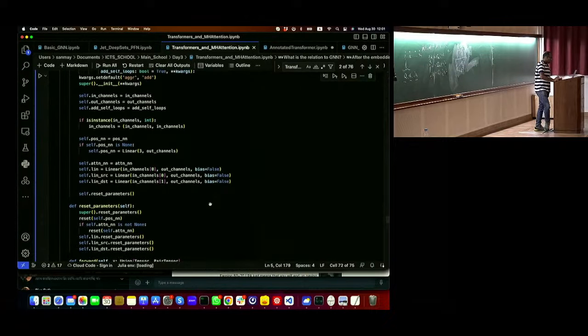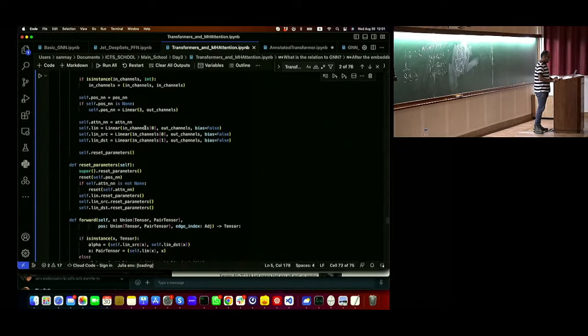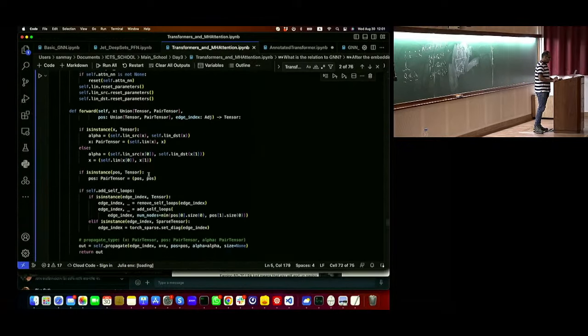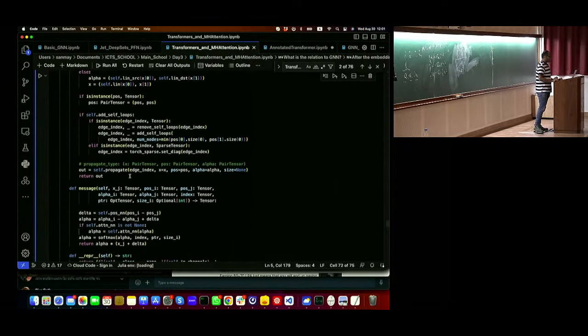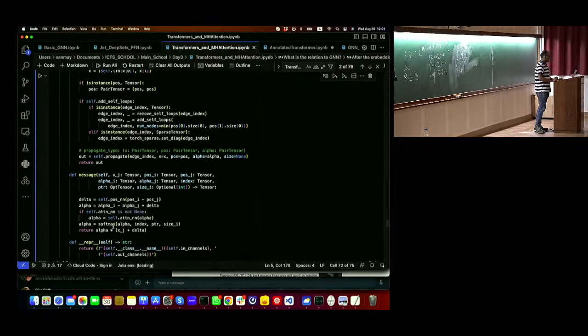So let's see what the neural network is. You will pass an attention network, which will create the attention scores, and the W1, W2, W3 are just linear layers. Okay. And then you see it's just a message passing network where you define the message as this softmax of the created attentions, alpha.